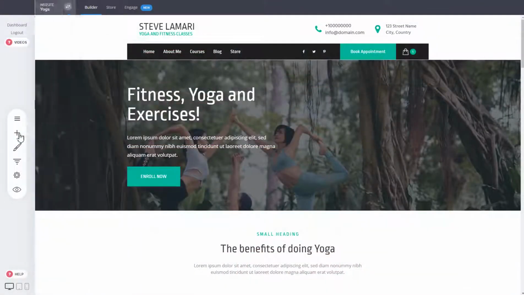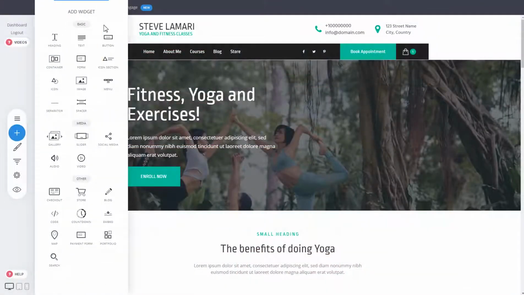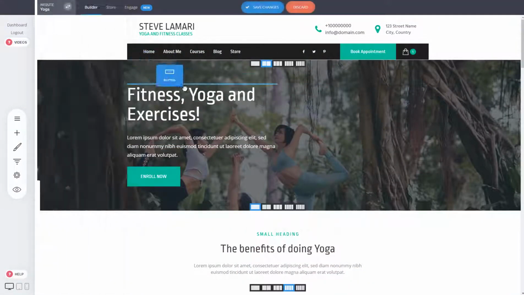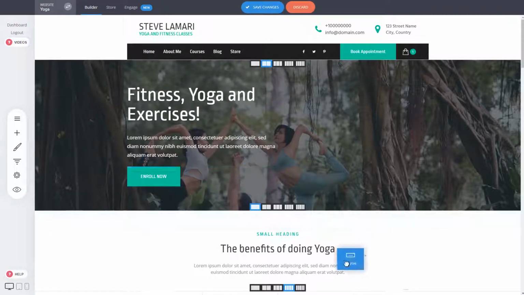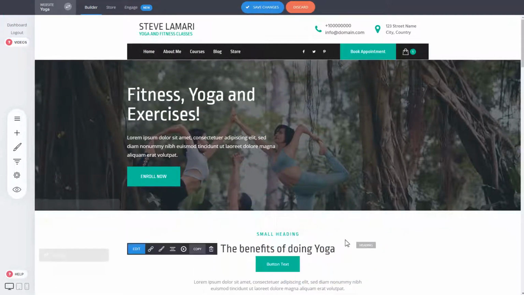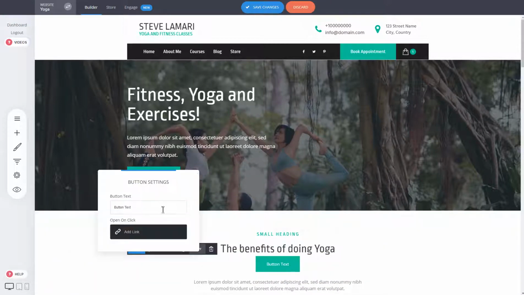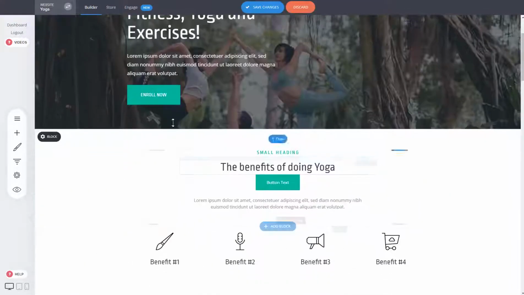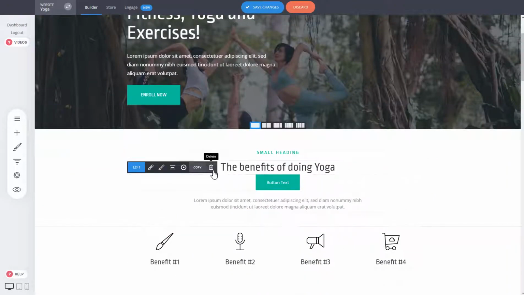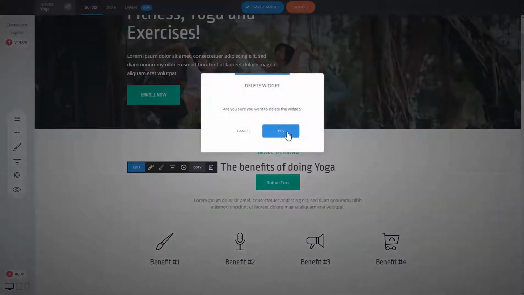From the plus icon, you can access all the different widgets that you have inside the builder. So you can drag and drop any element anywhere that you want to your design, and the blue line will indicate where exactly it will go. So just drop it and you will see, and you can now start editing the button, and yeah, it will link anywhere that you want. If you don't want it, you can just click and delete it.